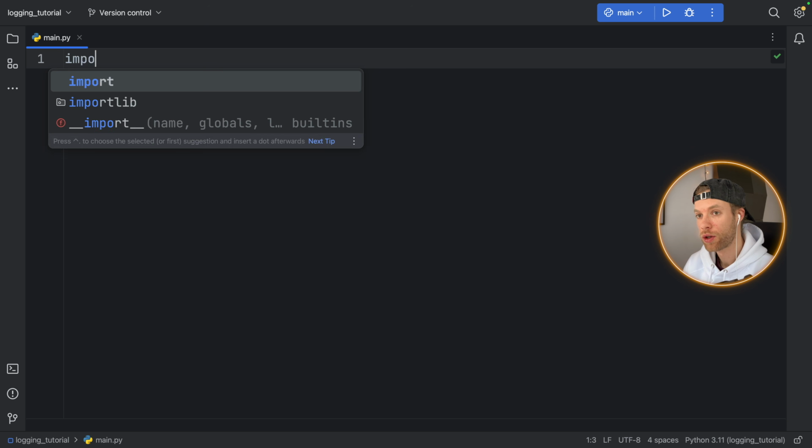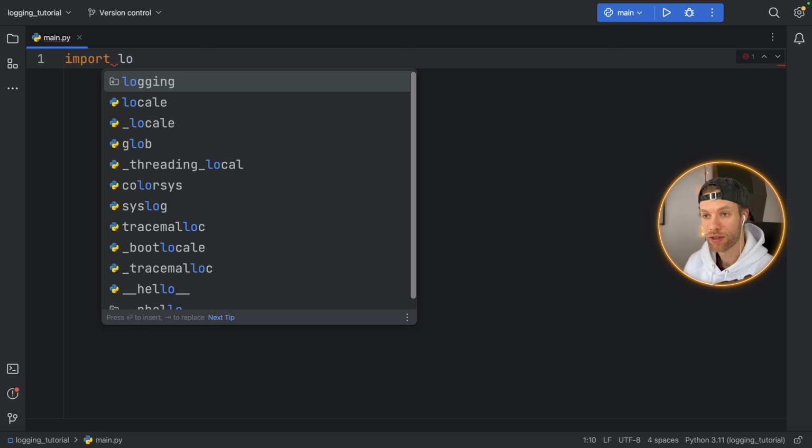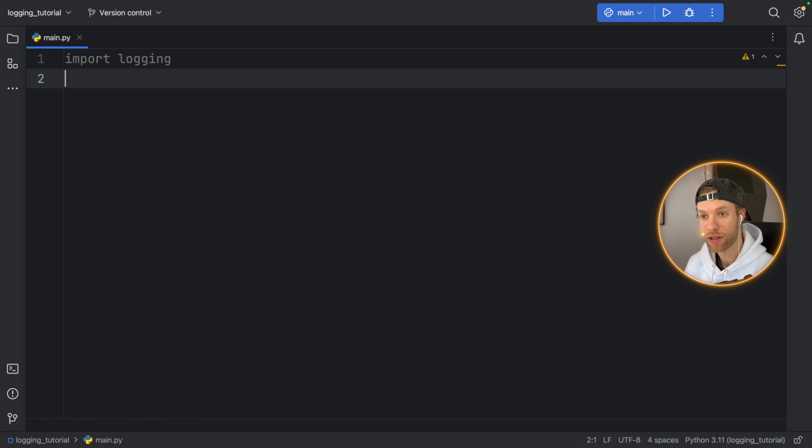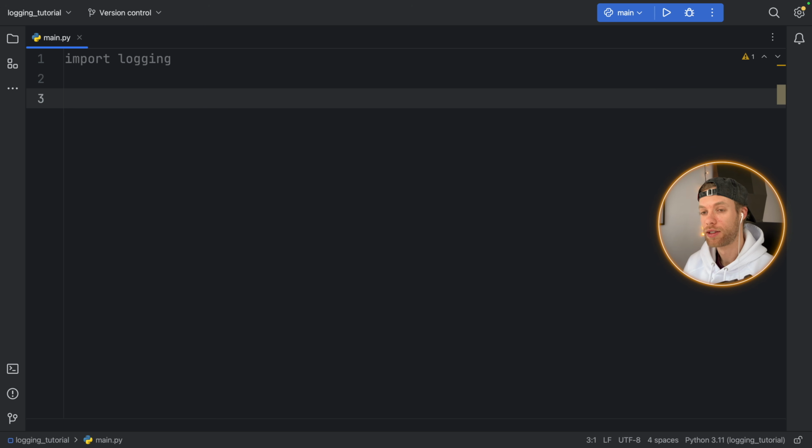So the first thing to note is that to use logging, you just need to import logging. It's built in, so we don't have to install anything. It's already there. We just need to import it. So what is logging? Well, to really break it down, if you're running a piece of software and you want to keep track of events as it's running, logging is what you use to keep track of those events.